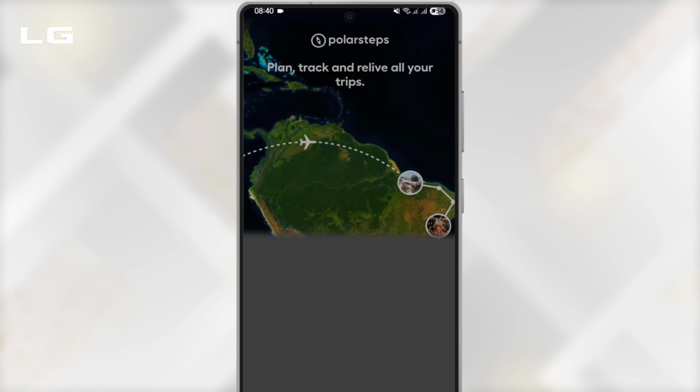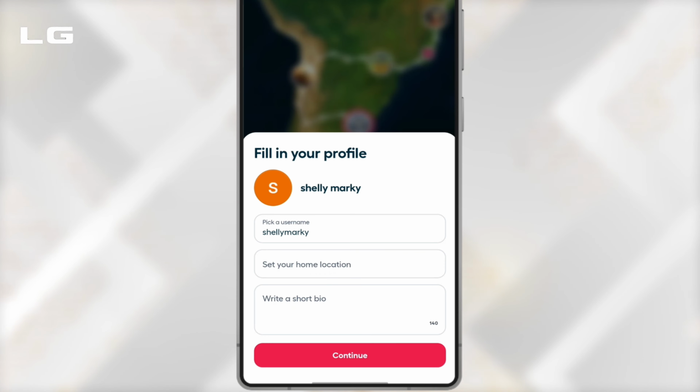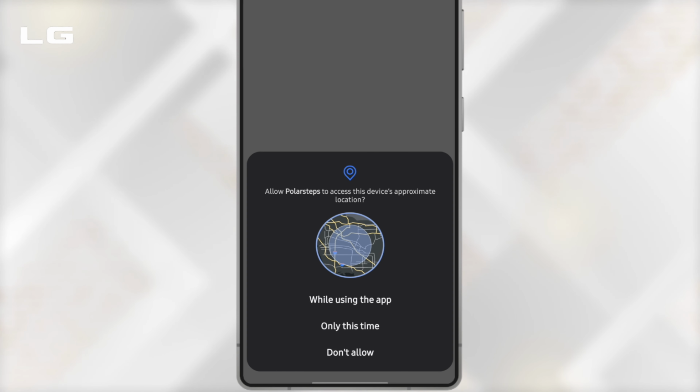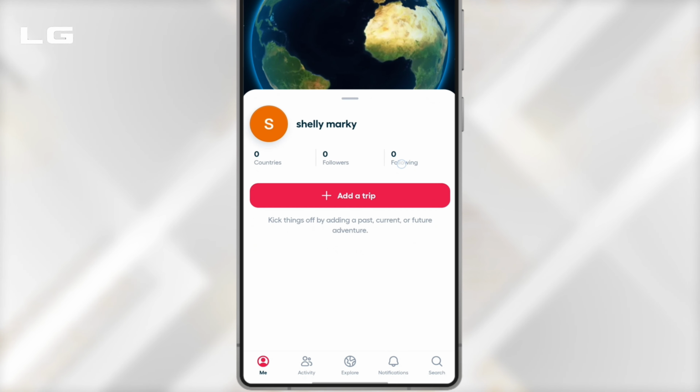What you have to do is simply continue with one of your Google accounts. If you already have an account, you may go ahead and sign in. If not, you're going to have to create an account. Now likewise, let's give it my name and tap on continue. It will also require you to allow notification and also location. So go ahead, type in your location. And after you have added your location, you will see a page like this.